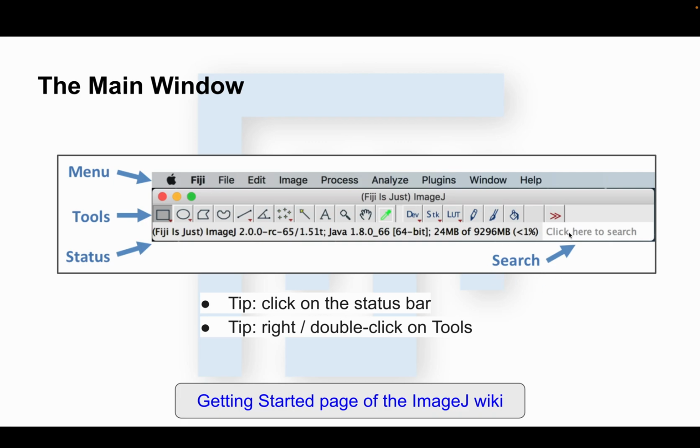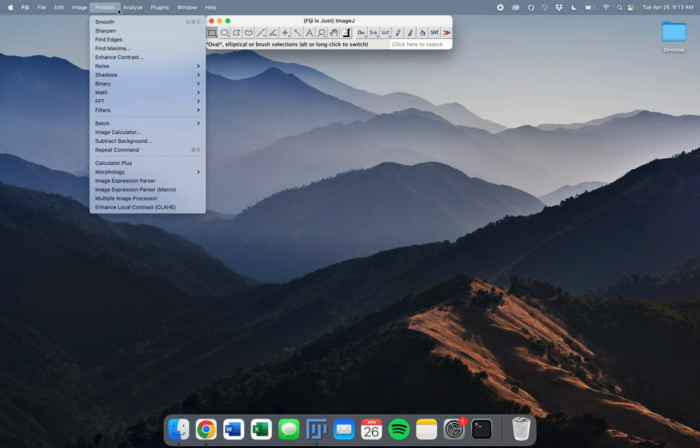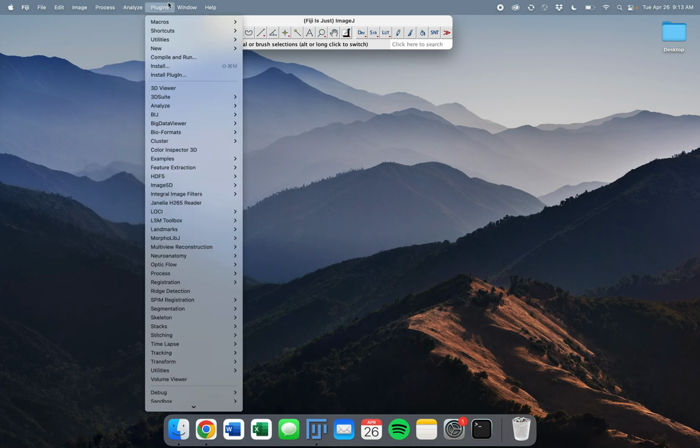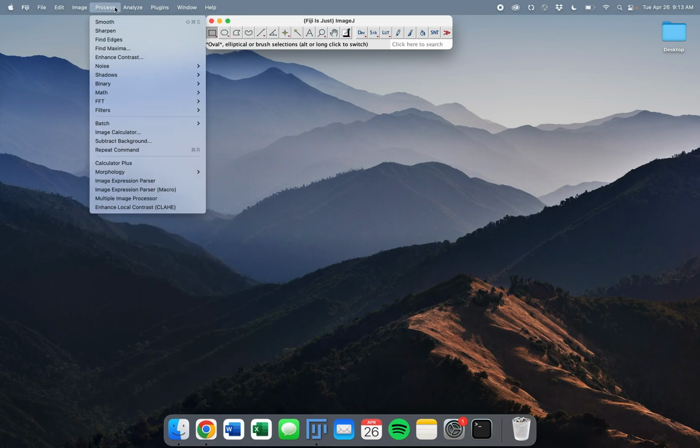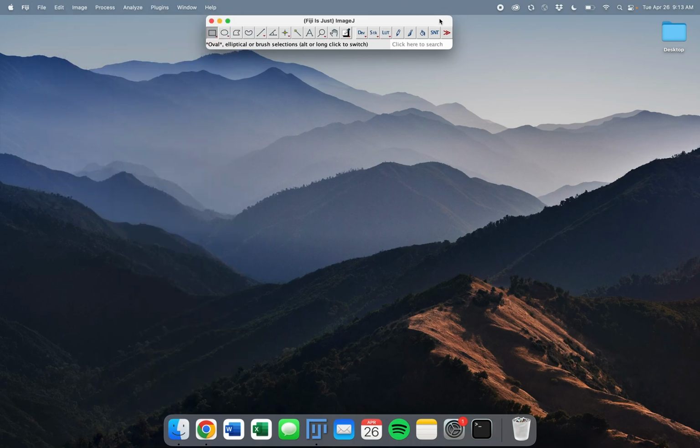The search bar we already showed you. Now the menu bar right here at the top, so let's take a look in Fiji. This hides all the different tools and plugins, all the hidden goodies in ImageJ Fiji. But it's hard to remember where everything is in these drop-down menus, which is why we're going to lean on the search bar today.